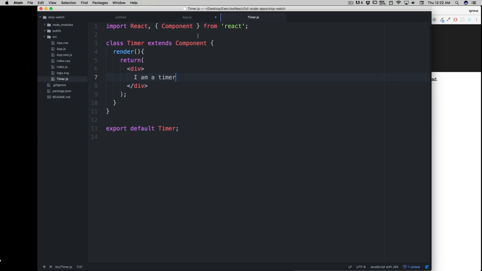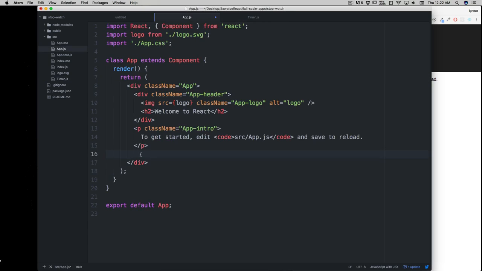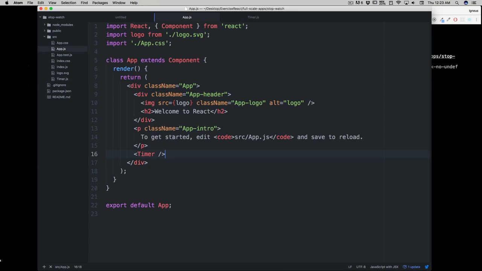Okay, save that, and let's go into the app.js and call that Timer. So that is going to be Timer, and there we go. And obviously it's going to pop an error because we haven't actually imported that. So importing things is pretty easy. I would request you to just pause the movie there and do it on your own.